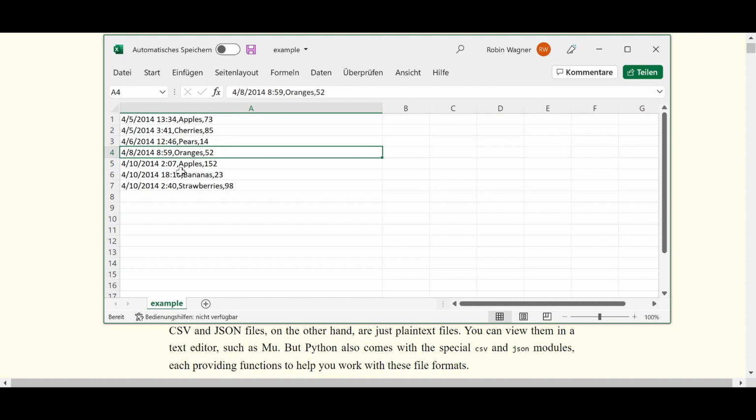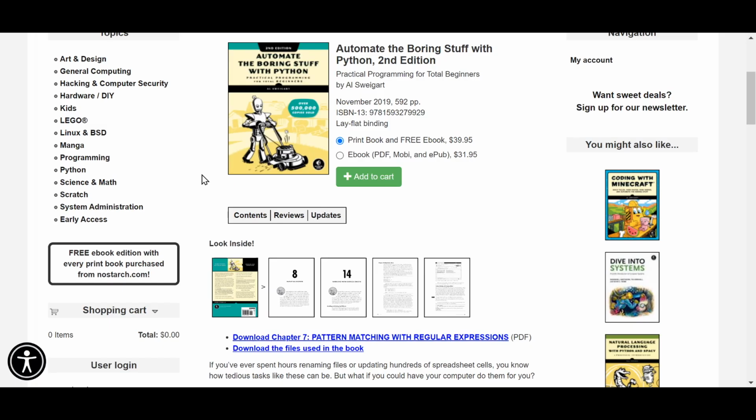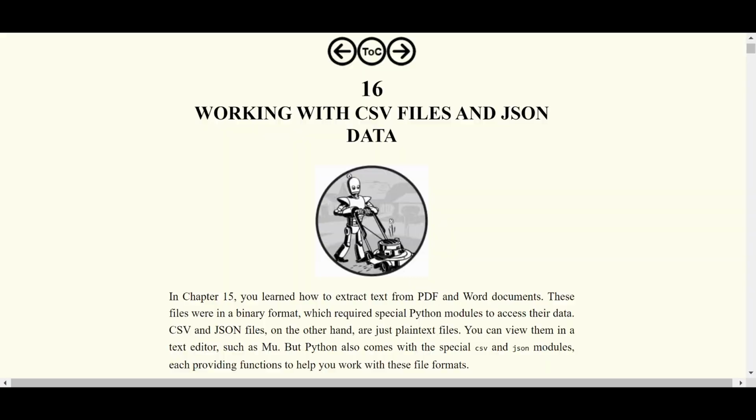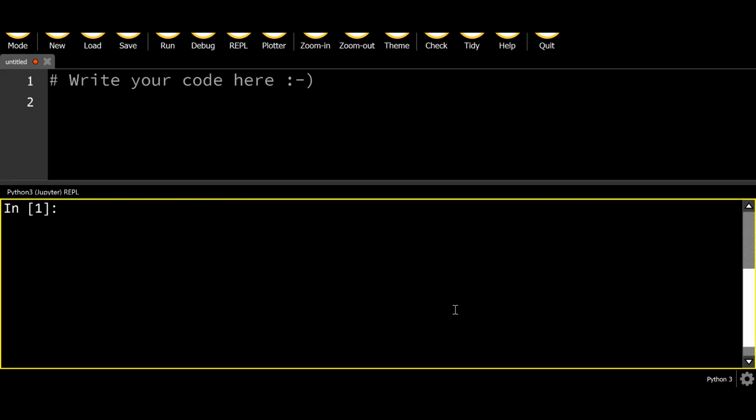To start out, we're going to work with this example CSV file. You can download this by heading over to this website here, link in the description down below, and here you'll find a link to download the files used in the book. And let's first have a look at how we can read CSV file data, and for that we're going to head over to our Mu code editor.